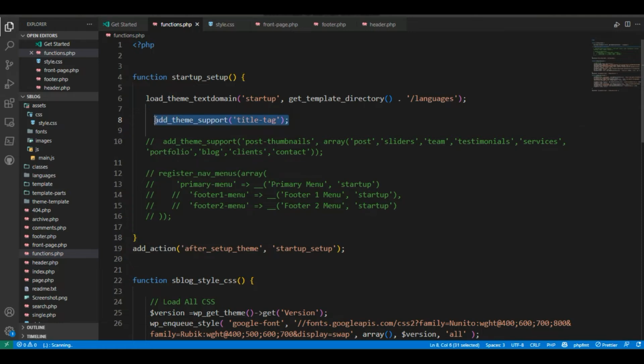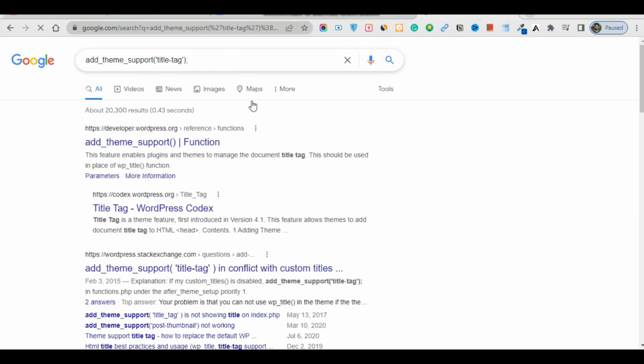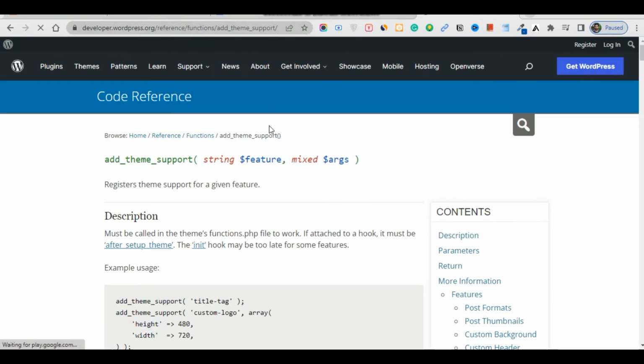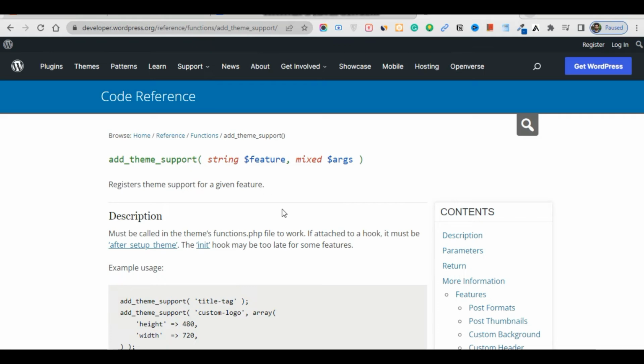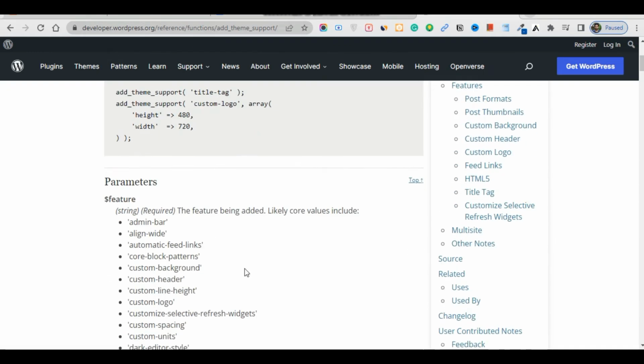You just create a function and you have to add this theme support, and you have to copy this and paste it here with your browser. Okay guys, so you will see add theme support, then you will get an idea about it from developer.wordpress.org. So at first you have to read this documentation of wordpress.org, then simply you will get an idea about this. Add theme support, after that add theme support custom logo, then array.